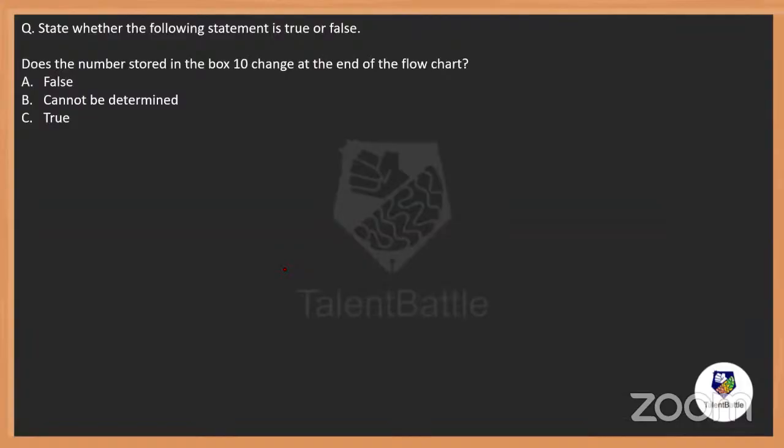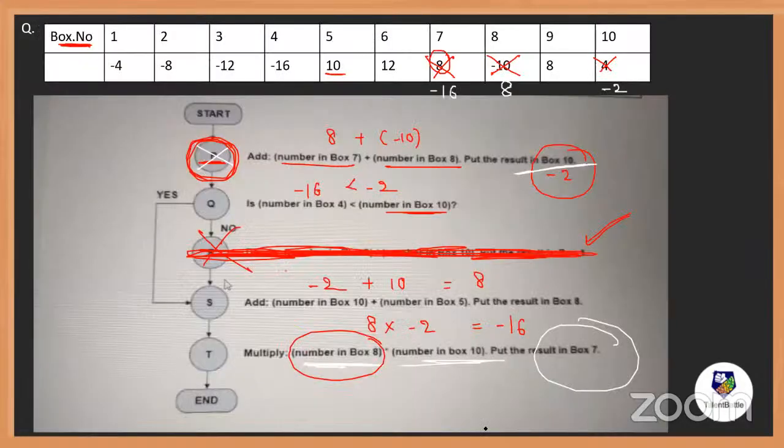State whether the following statement is true or false. Does the number stored in box 10 change at the end of the flowchart? Does it change? The number stored in box 10, does it change at the end of the flowchart? Is it changed? Look at the box 10. How much did it become? First it is 4. Now it is minus 2. So is it true or false?